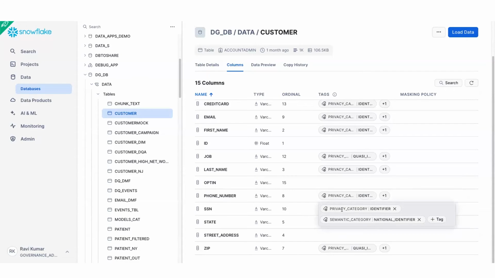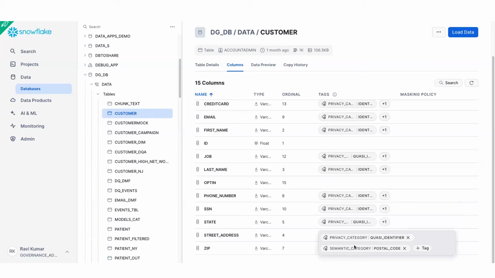So is social security. Here we go. Semantic category, it's a national identifier, and privacy, it is an identifier, as opposed to something like a zip code. It's a postal code, but it's a quasi-identifier, which means this attribute by itself cannot be used to work backwards to find the individual, but a combination of quasi-identifiers might be able to. So that gives a steward a good sense of how much sensitivity is in each of these fields. Now let's go and apply this programmatically.